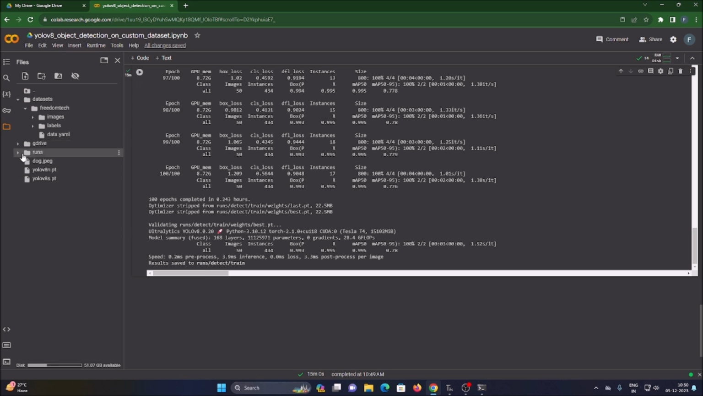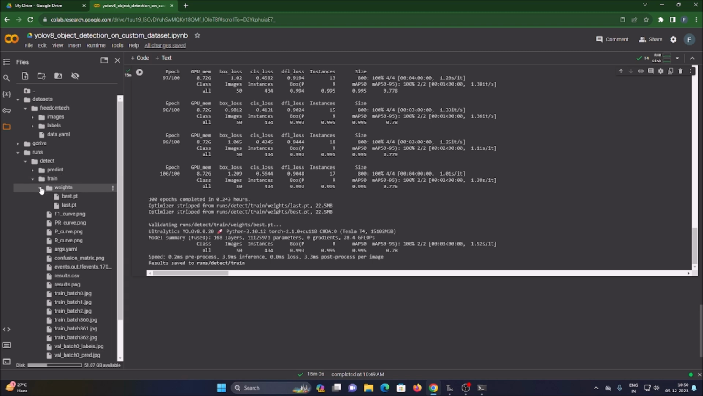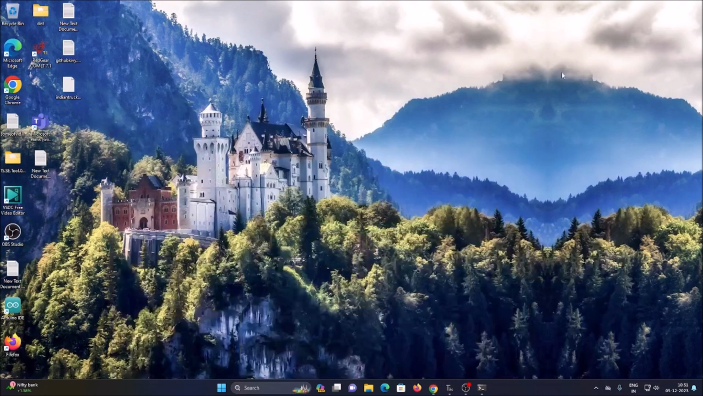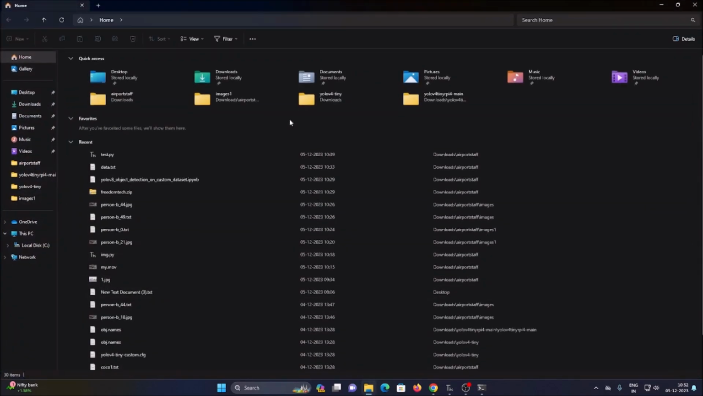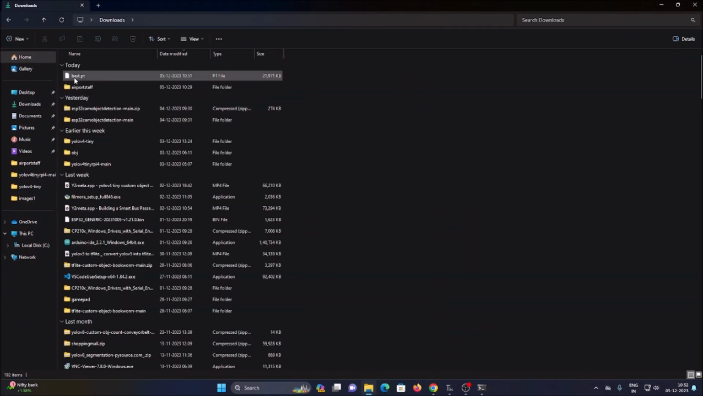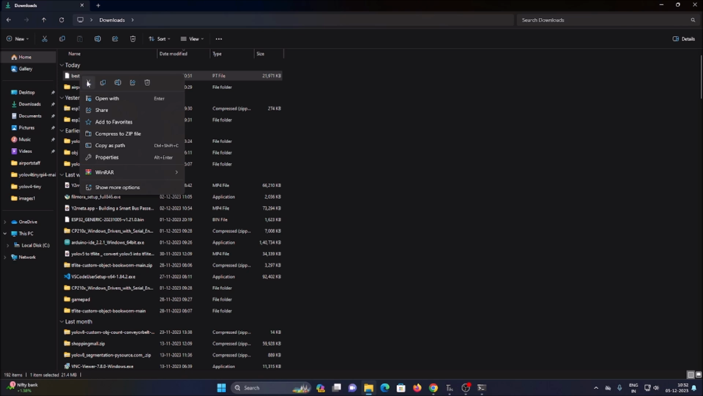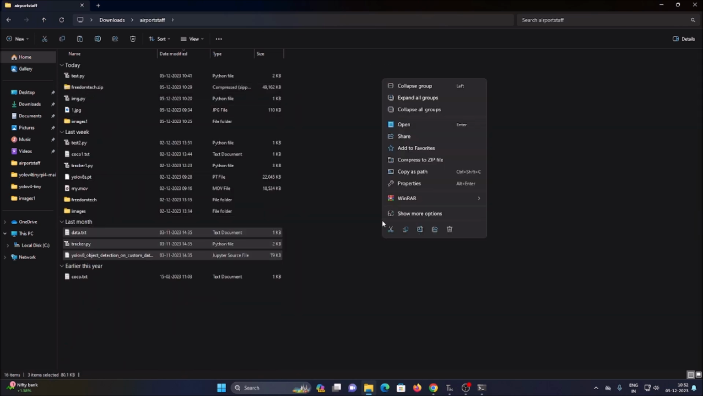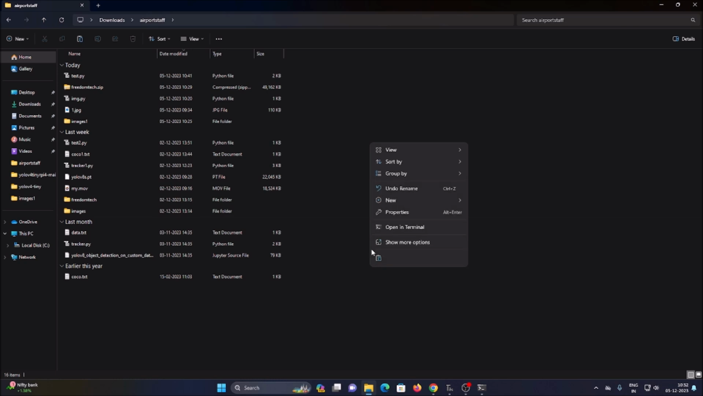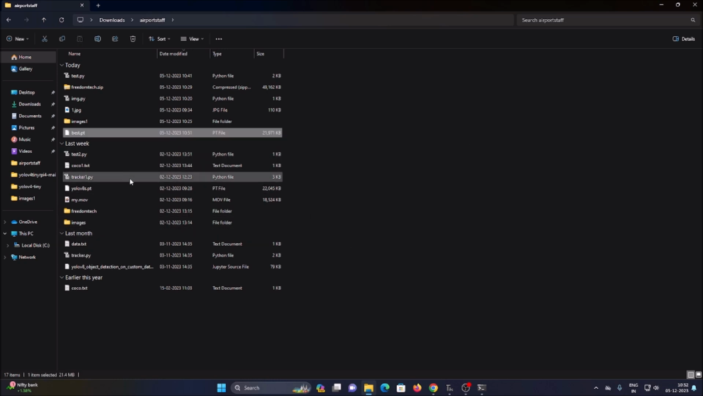So if you go here, runs folder, then we have the detect folder, then the train folder, the weights folder, and inside that weights folder we have best.pt. So just click here, click on download, and it will download our custom model. So friends, as you can see, our model is downloaded. Now minimize all these things, open the file manager, go to downloads, and this is our model, best.pt. Just right-click, click on cut, and move it to the project directory where we have all our files. Just paste it. Done.